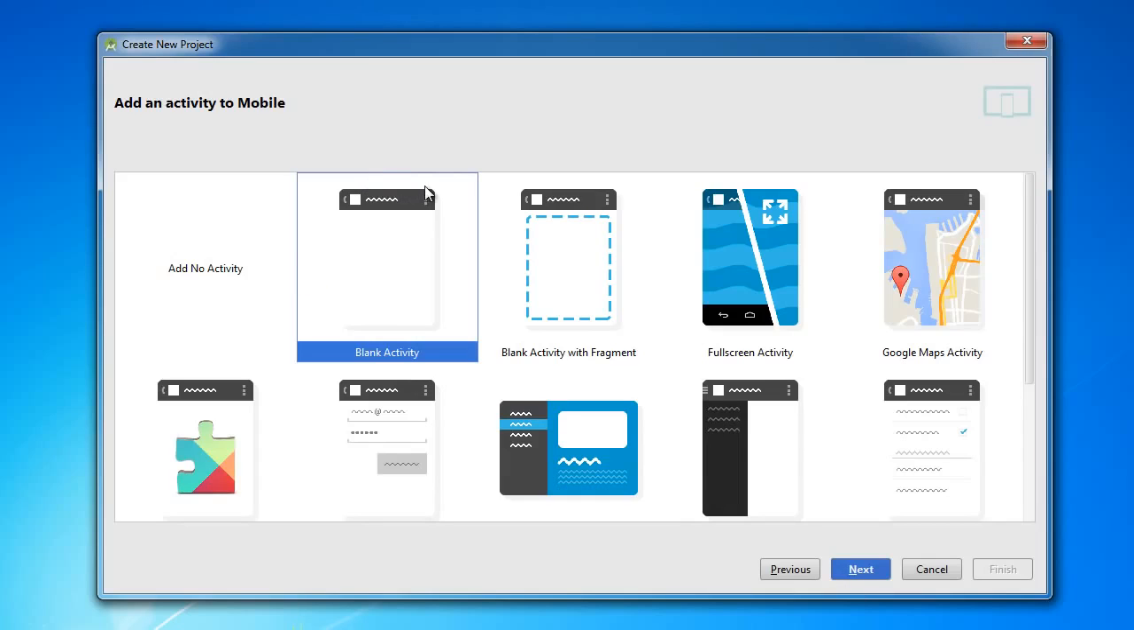Now our next choice is to add an activity to mobile. We should understand what an activity is. This is the two-second tutorial, so I'll explain it simply. Right now, just think of an activity as a screen. If you're making an app for a website, the home screen would be its own activity, and the about section would be another activity. It's a little more complex than that, but for now, just think of an activity as a screen or a view in your app.